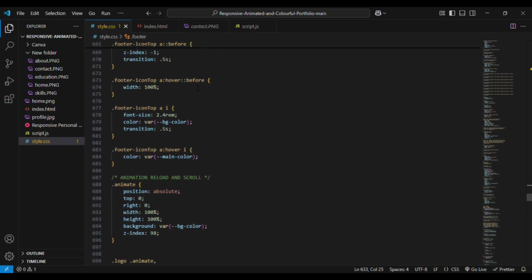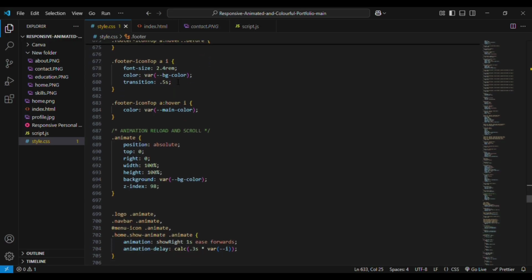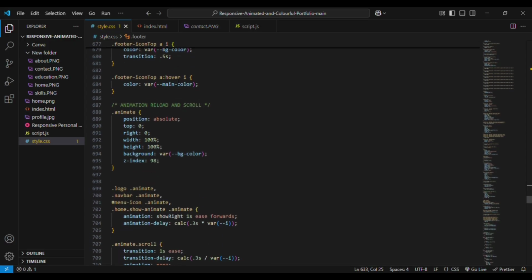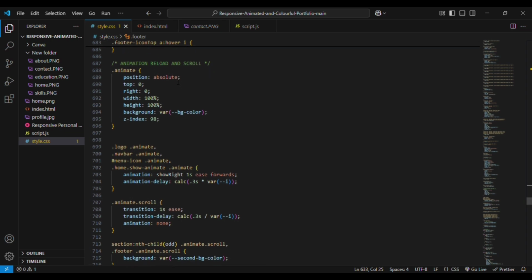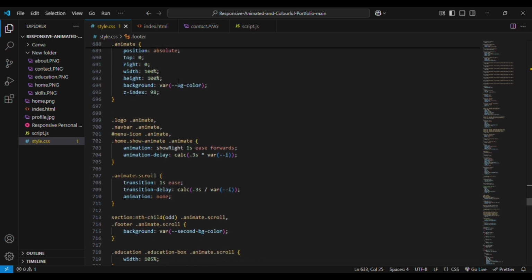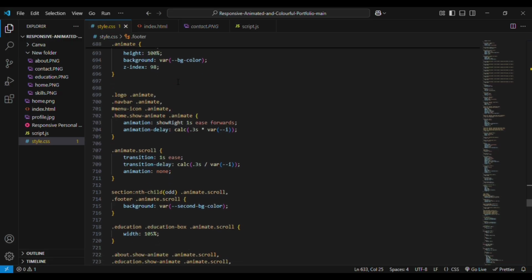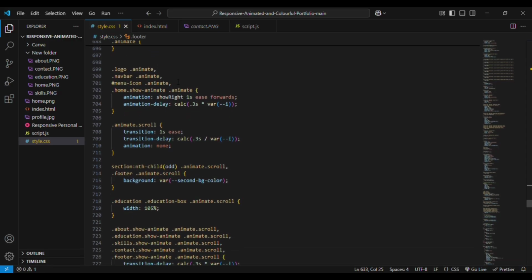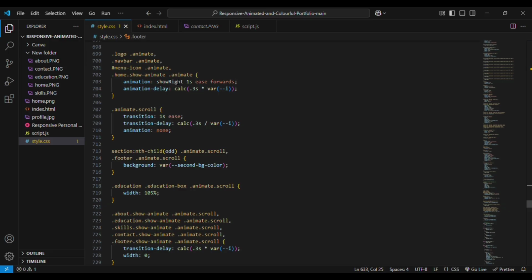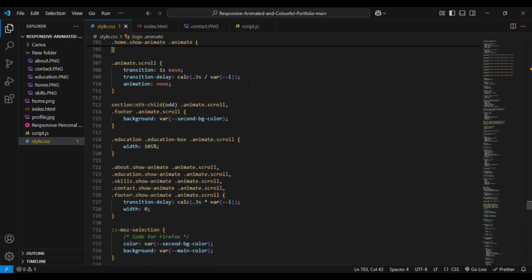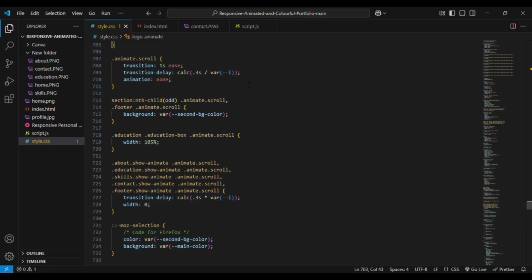So whenever you hover onto it, the width will be 100%. It is an animation that we have added. Then you can see the animation reload and scroll. That is this animate for the animation is added to it. Position is absolute. Top is 0, width is 100%, height is 100%, background with BG color, and width is given to it. And for each animation that we are doing for the logo, navbar, and menu icon, and home show animate animation, for that we are adding the animation that is show right. The show right is nothing but you can show right animation is added to it.